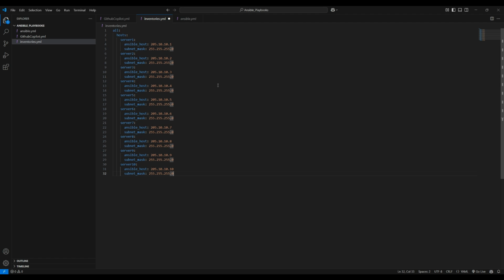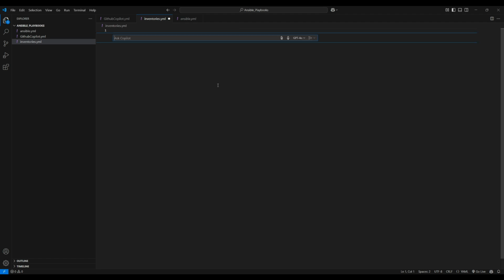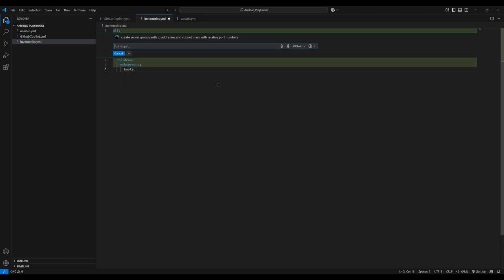And again, what we can try is this. Okay, create, let's say, server groups with IP addresses and subnet mask with relative port numbers. Let's do this. Let's see.